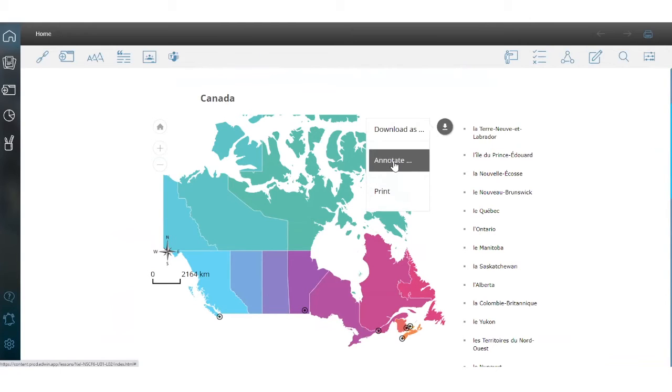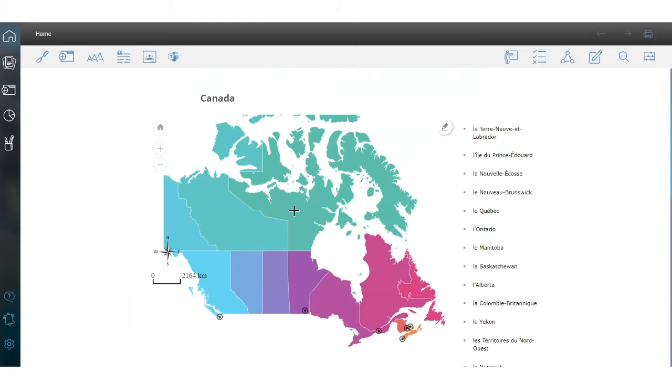I can annotate the map. I can click annotate, and now I can draw directly on the map. I can bring attention to different parts of the map. I can write on this, which is fantastic for both me and my students. So I can project this on a screen, write on this to share with my students, but my students can come in here too and mark up the map as well.